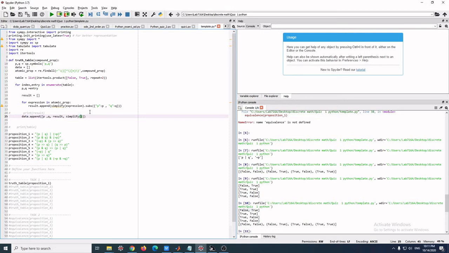And here we use a same method as before. Dot subs. Let's check. It should be, looks good. Should be okay, right? Yes. Did we miss anything? No. Now let's go ahead and print our data.